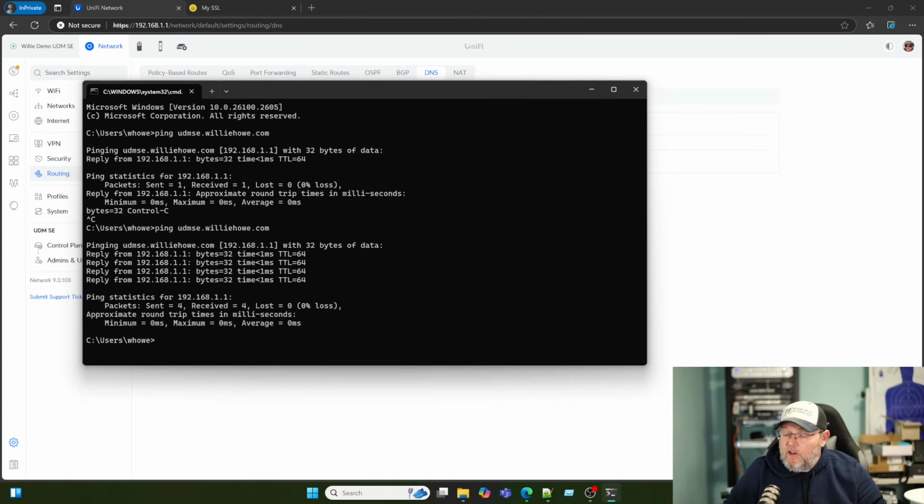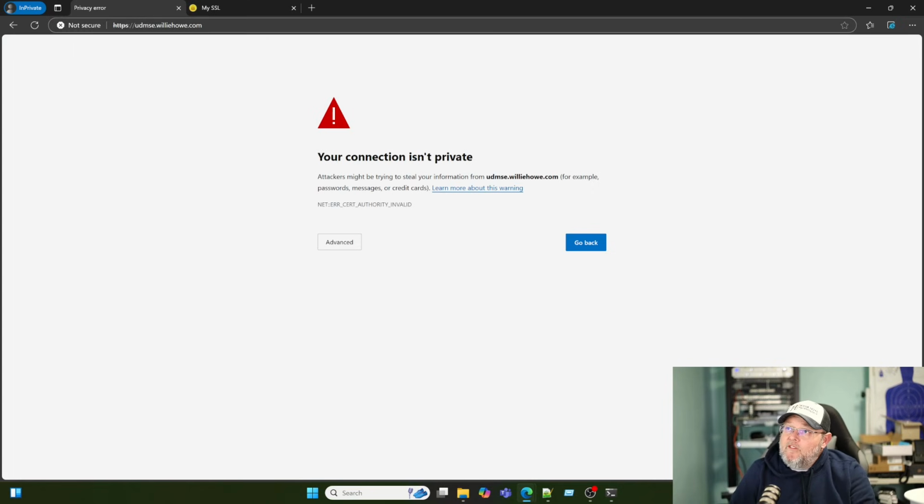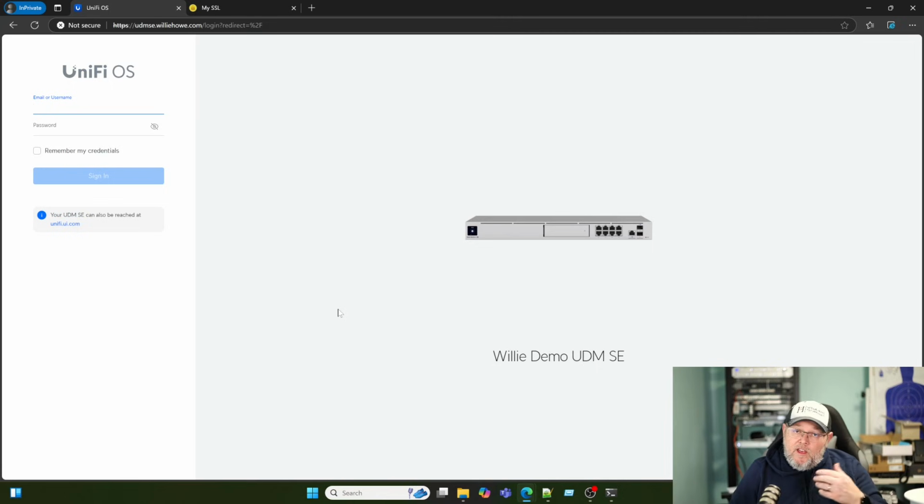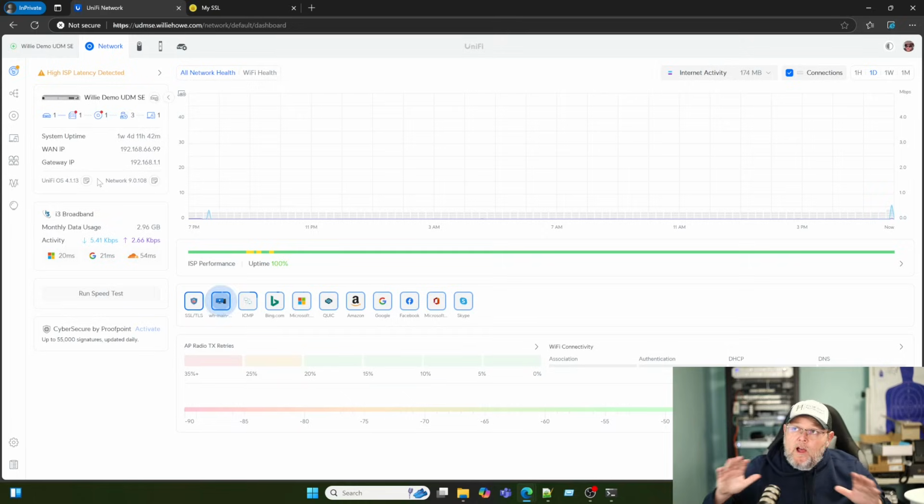So the next thing we're going to do is pull up the UDM using that FQDN. Stand by. All right, so when I pull up that FQDN, you can see it says it's not secure. I can do an advanced and I can hit continue, and then we're going to log back in. Okay, so the groundwork is laid.